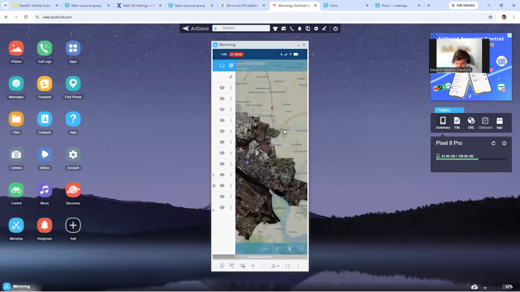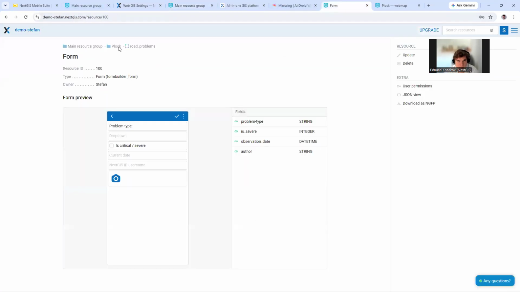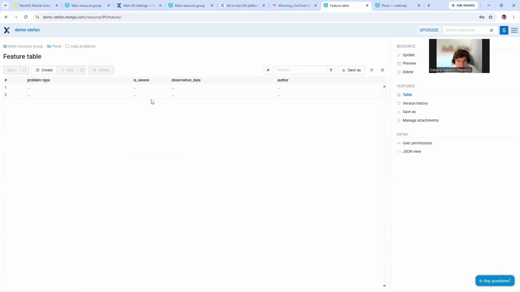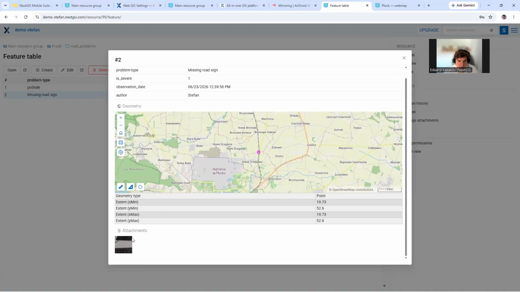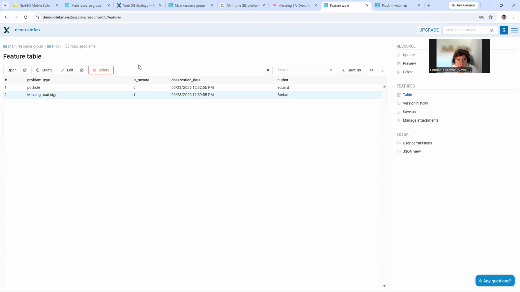Let me check if everything's fine. So what I should see on the WebGIS site is a new object feature in this road problems layer. Yes, this missing road sign I have just added, and date, time, and author fields have been automatically filled. I can open it and see this photo here, geometry, etc. Very well.